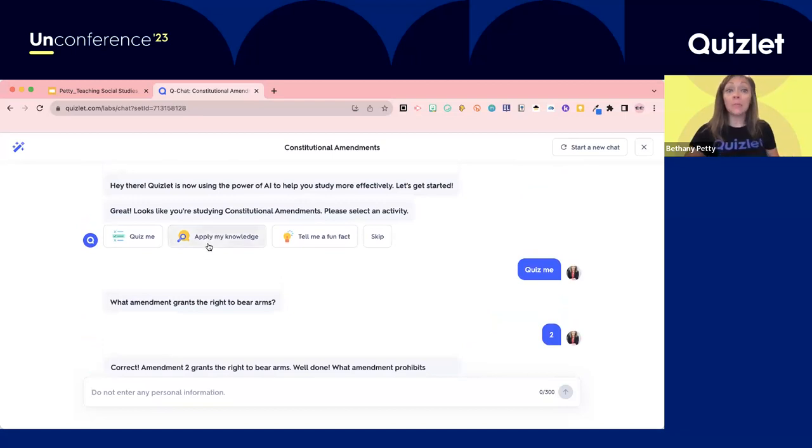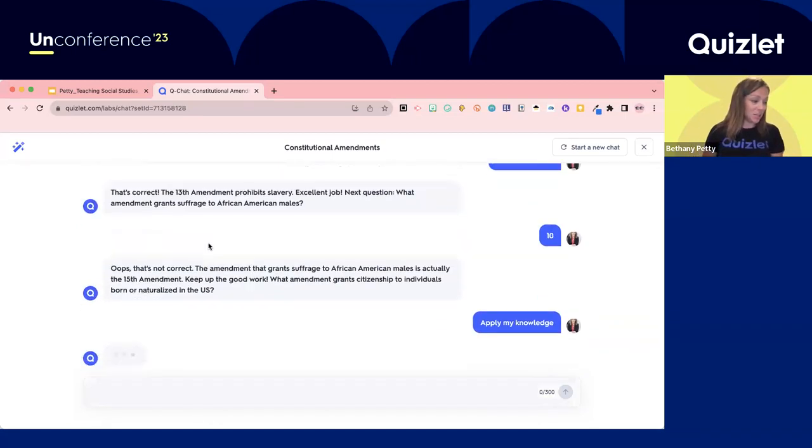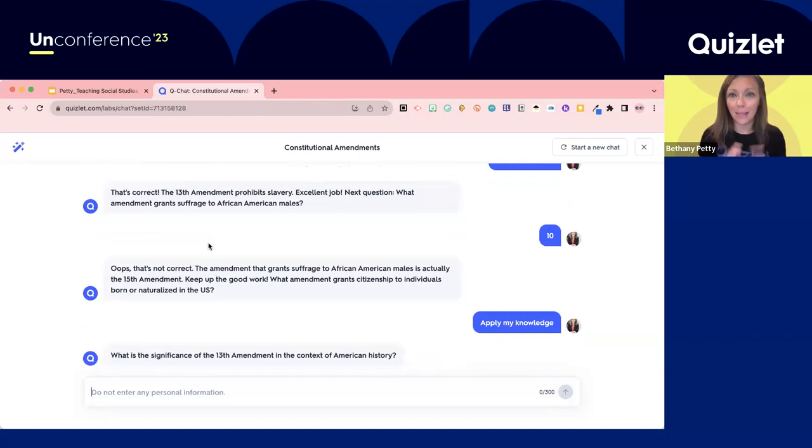Okay. Now we're going to go to apply my knowledge. And as a teacher, I'm a huge fan of that word apply. I love when my kids apply what they've learned, and I'm sure you do too, right? So what is the significance of the 13th Amendment in the context of American history? Ooh, that takes it up a whole other level, right? I'm not just being asked to regurgitate what the 13th Amendment does. I am being asked to tell you how it's significant.